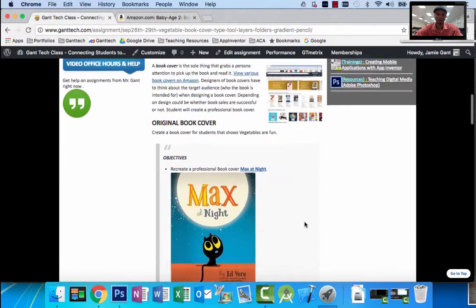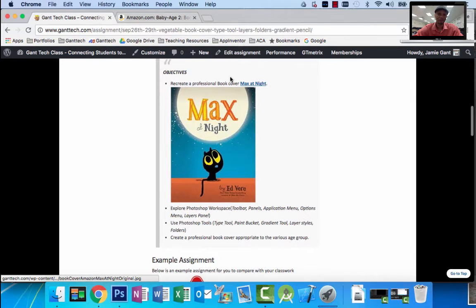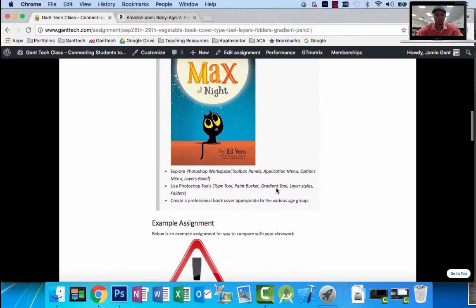So the book we're going to recreate is this, Max at Night. You can see in the background, it has a gradient. It also has stars. It has a moon. It has a little gradient and also glows. Then we have the ground. That's a gradient as well. Then we have the cat here. And we have this text. So far in the class, we haven't shown you how to do text or the gradient tool, but you know how to do this. This is simply the elliptical marquee.